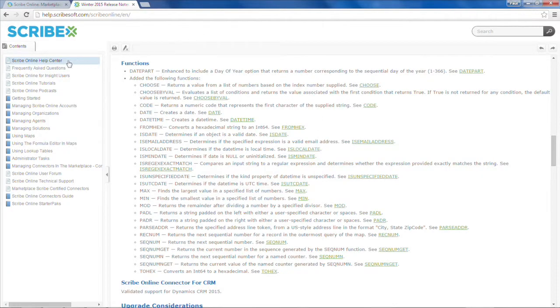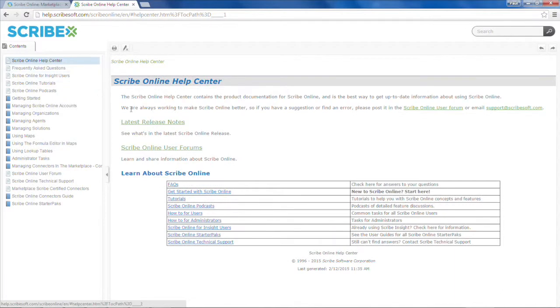Again, if you're looking for more information about this release, you can find it right here on the screen in the Scribe Online help. If you go back to the main topic in the help, there's a link right there that's highlighted that says latest release notes, so you can get all the same information that Paul just described and even a little more detail than he went into.